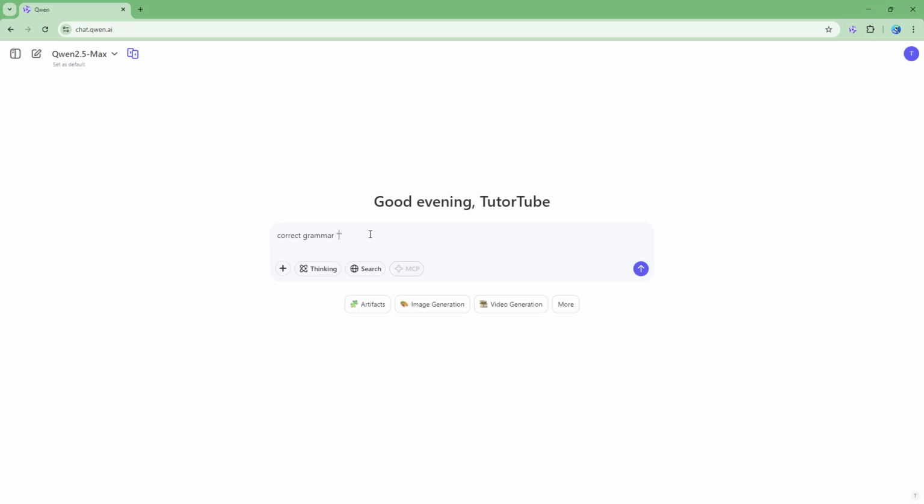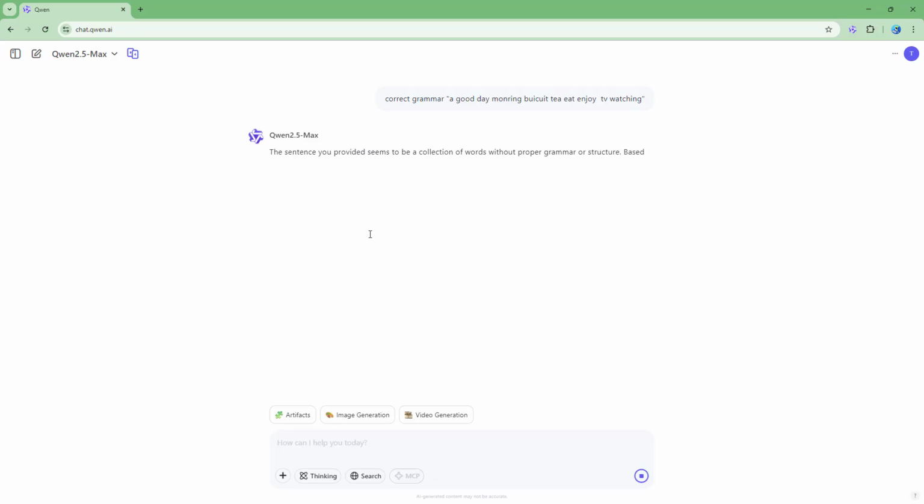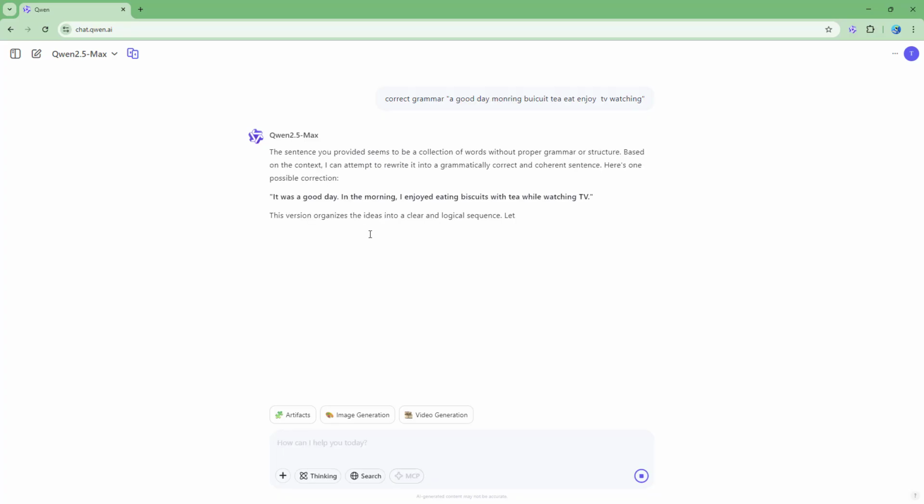And inside of brackets, I'm going to say: a good day, morning, biscuit, tea, eat, enjoy, TV watching. So you can see that this is really broken English with some errors in spelling as well. So if I were to go ahead and simply send it, then it'll go ahead and correct it and rephrase the sentence as needed.